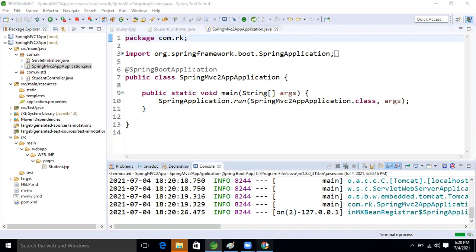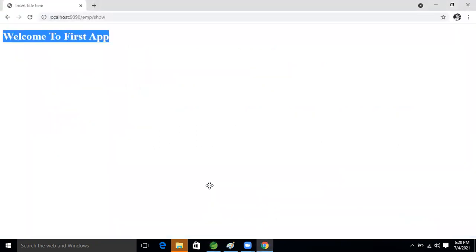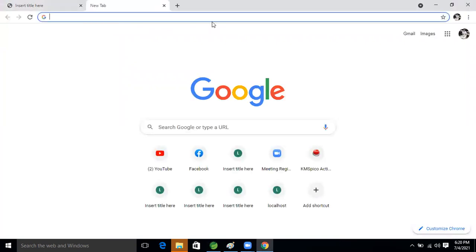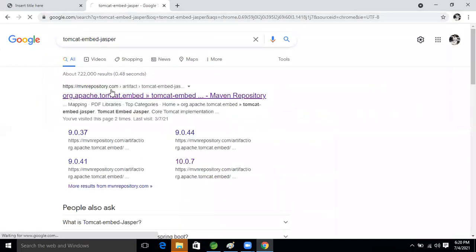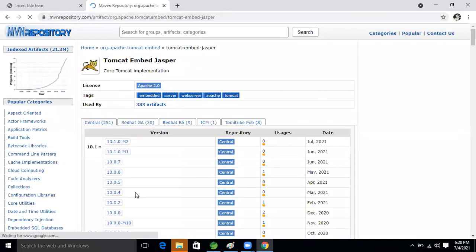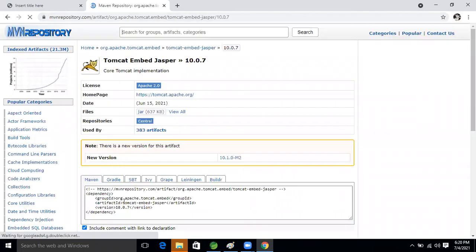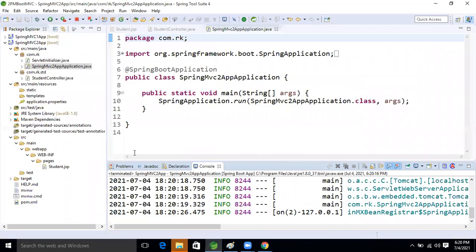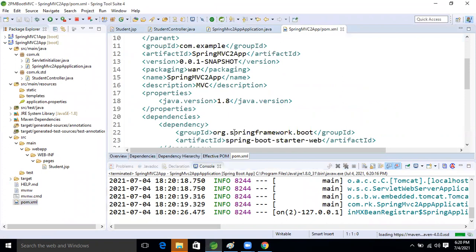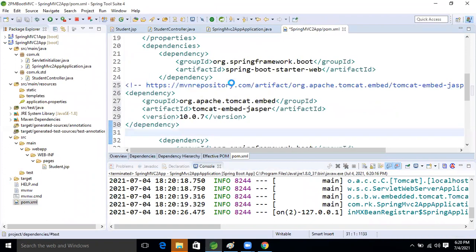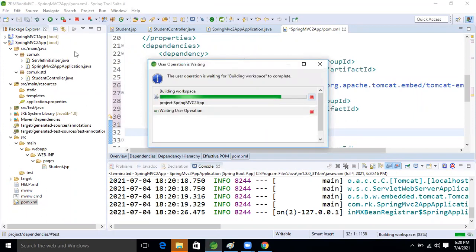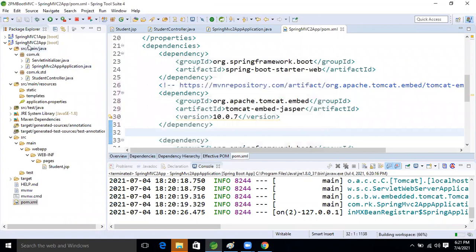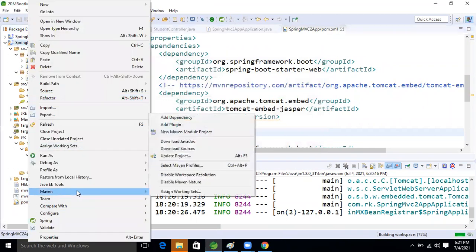Oh, good observation. Okay, so what we will do now to render our JSP page, the JSP engine is not there by default. So we will add Jasper, tomcat-embed-jasper. Yes, we will take that Jasper dependency, right? Now copy it and come to here, in the pom.xml, right? Paste it. Yes. That's it. Now, okay, now right click, update the project.